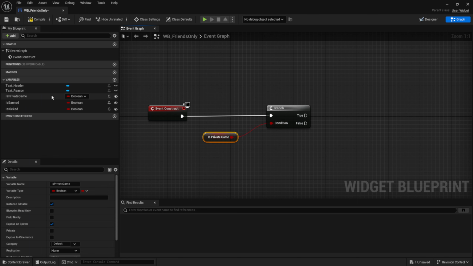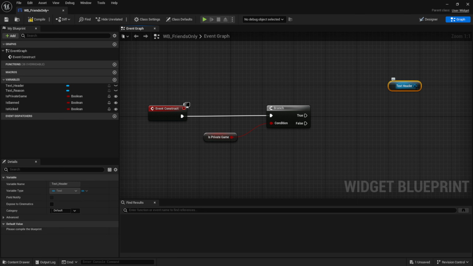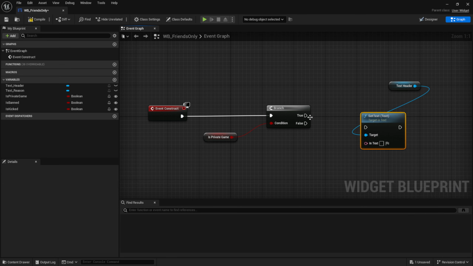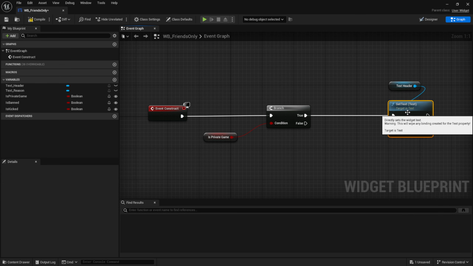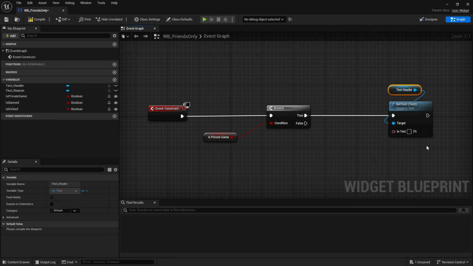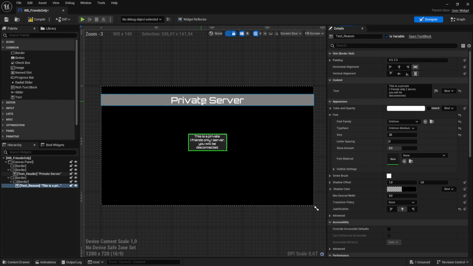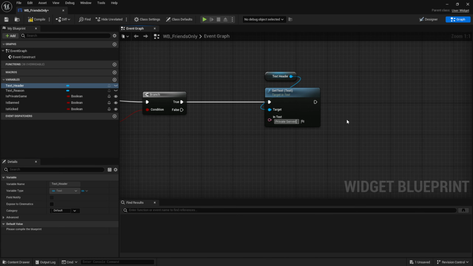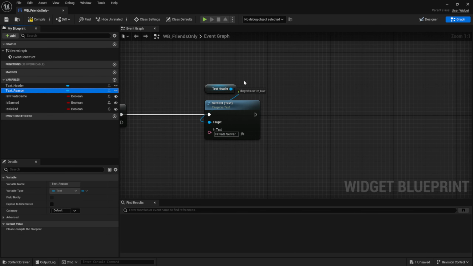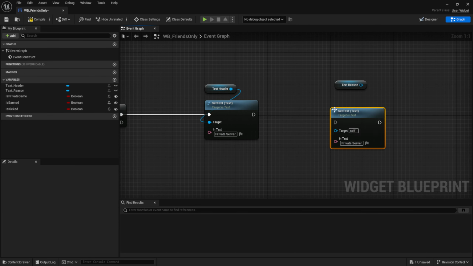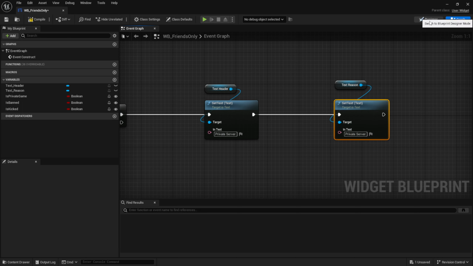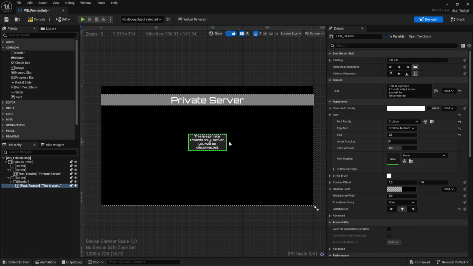So if that's true, then I'm going to grab the text header and set the text over here. So plug that into the true pin. And then the text is simply going to say private server like it does right now. So I can copy it and paste it over here. And we're also going to set the text for the reason. So let's grab the text reason as well and grab a set text node. And for this one, we can copy and paste it as well from the current reason.